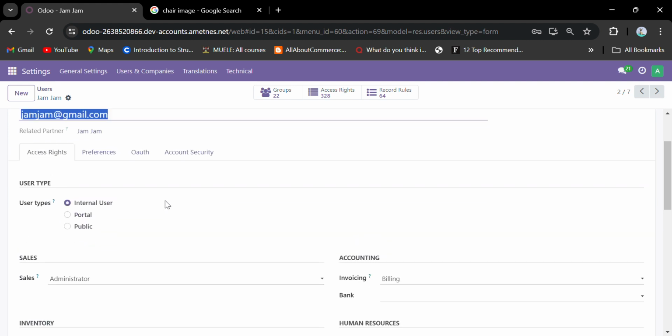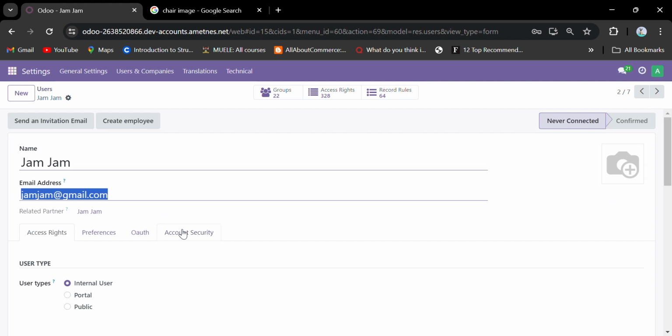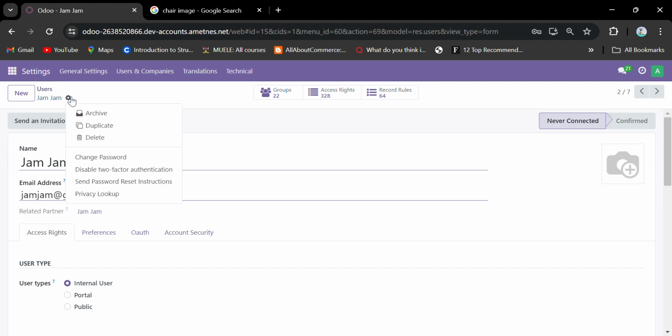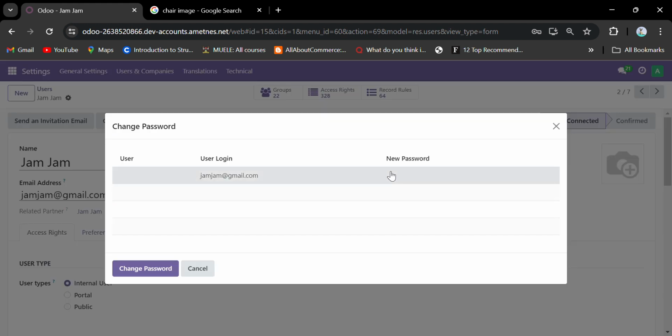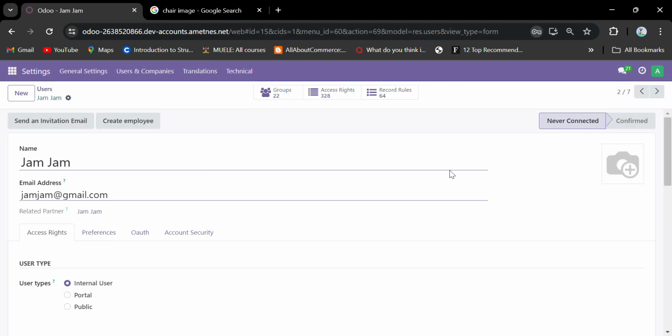Or alternatively, you can also go to the user. There's a settings button here, this settings icon. Then you're going to change their password in case you don't have the time for the back and forth. Then you can say their password is going to be this. And once you're done, you click the change password button. So Jam at Gmail is going to be able to log in.